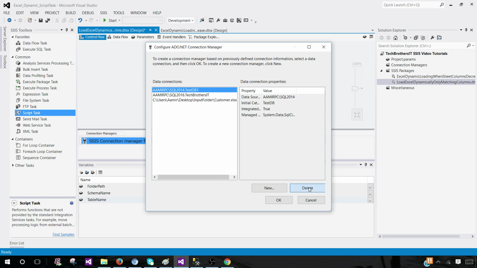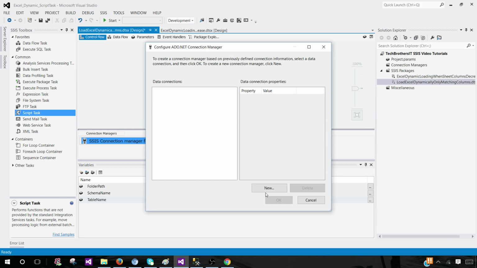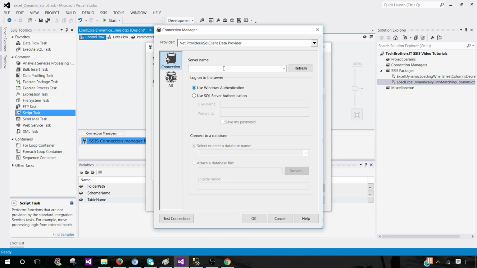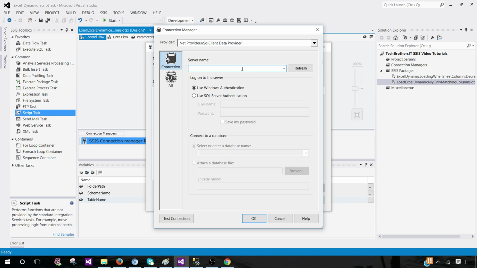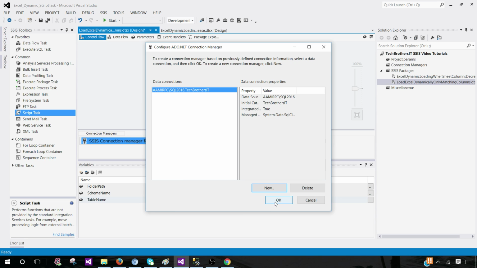I have these already created. I'm going to drop them and create a new one. It will ask us to provide the server name. I always go to SQL Server, run my select @@servername, and copy from there, because there could be a scenario where you have tons of servers, and it takes time to refresh and give you the list. Then we have the TechbrothersIT database right here. Test connection looks good. Hit OK. Now hit OK.